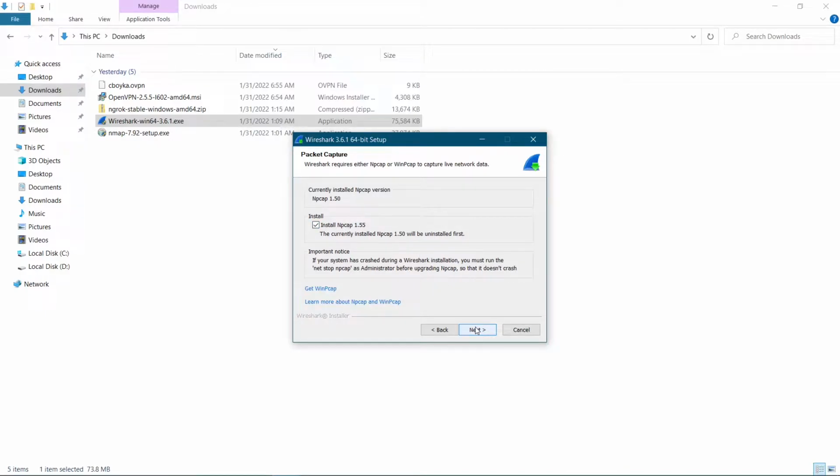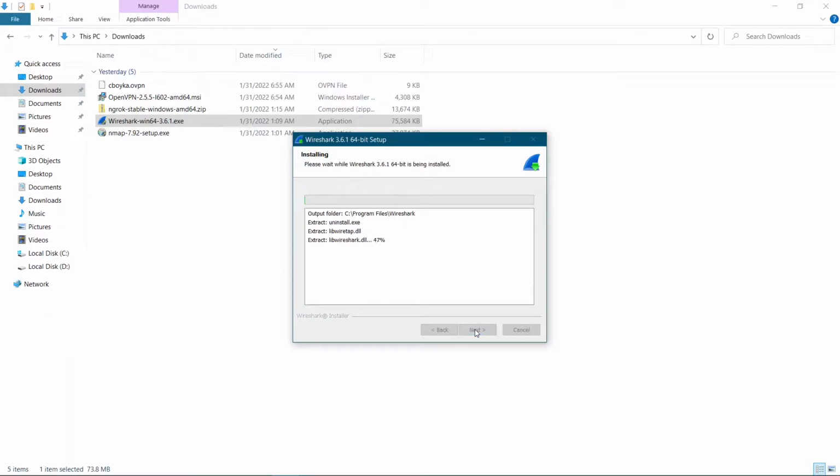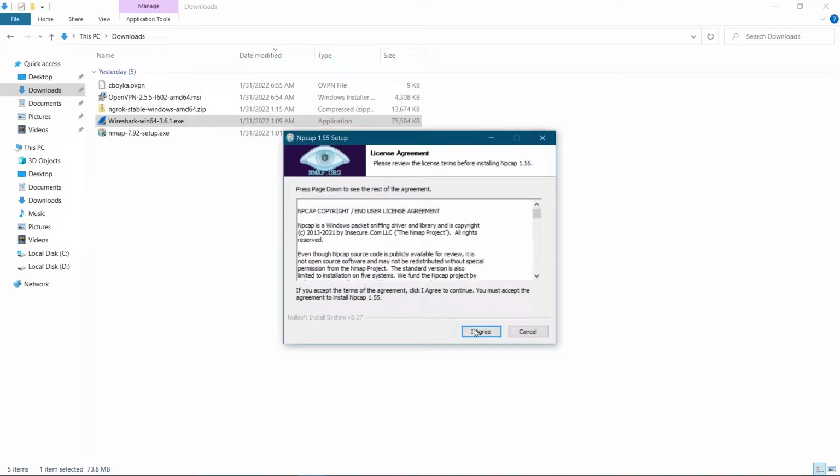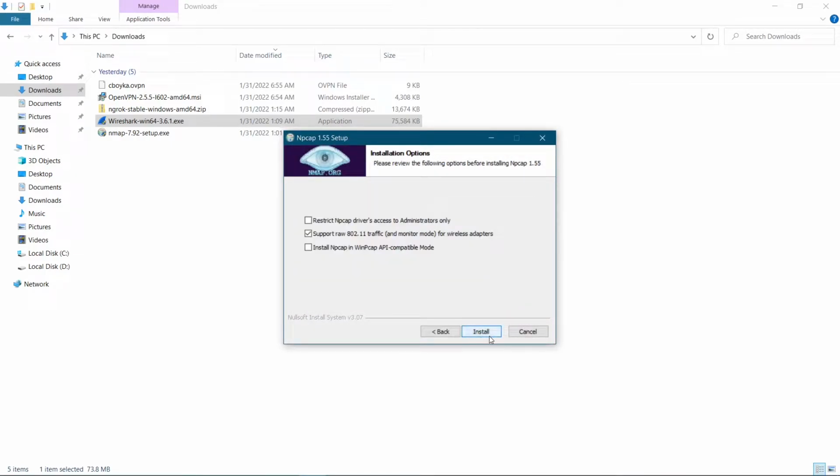checkbox and click next. And we are also going to install USBPcap. Continue the installation. Here's the Npcap installation again. You can tick them both and install.